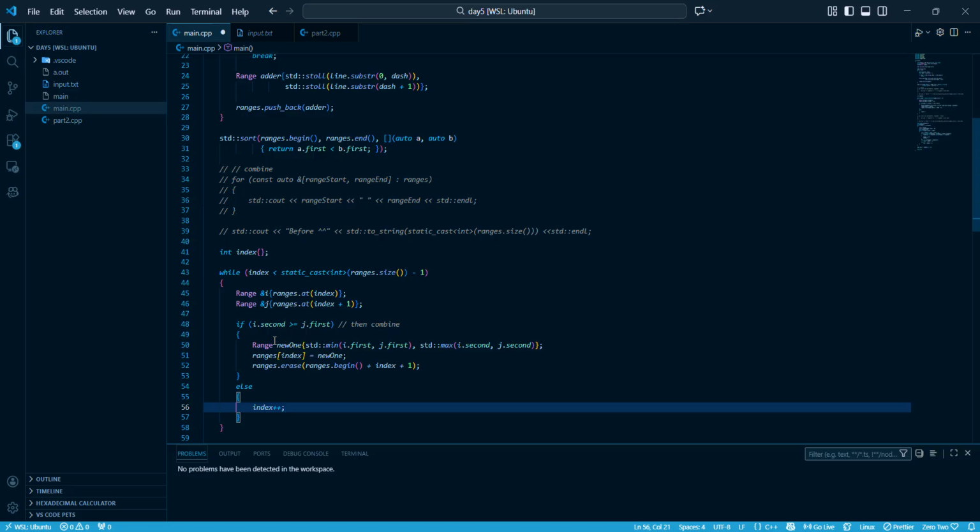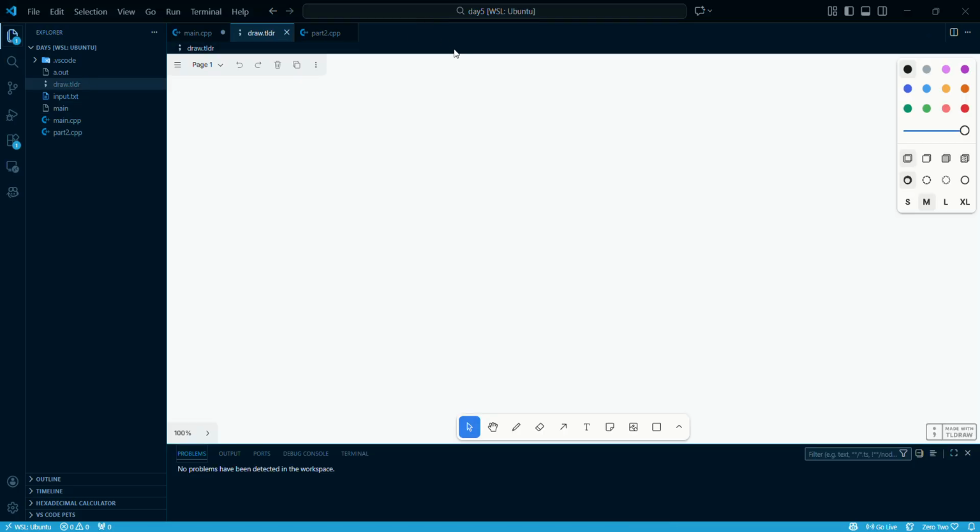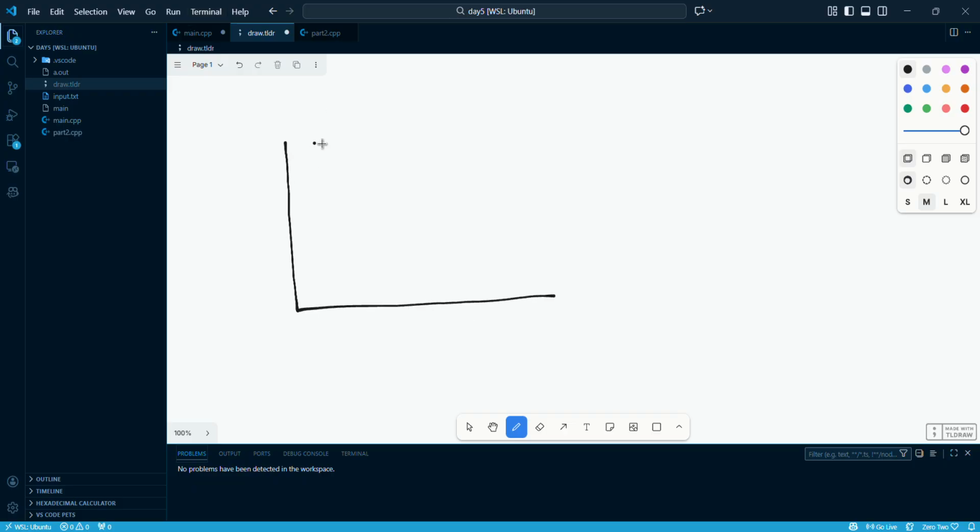Okay. So let me make a picture for this actually. I got this extension on VS Code. It's basically just a drawing. You can just draw. Okay, so basically what we have right now, right? Pretend there's a graph. And I'm given ranges, right? And I know for a fact that these ranges could look like this, right?